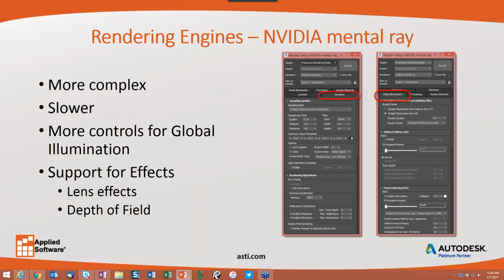With Revit 2017, the NVIDIA Mental Ray engine is no longer available in Revit, as it has been replaced with the ARC renderer. Mental Ray is still available in 3ds Max, however, and all Revit materials and lights are fully compatible with it. While the Mental Ray engine is much more complex and slower in general than the ARC renderer, it does provide more lighting controls for scenes with complex lighting scenarios. It also supports special camera effects, while the ARC renderer does not.